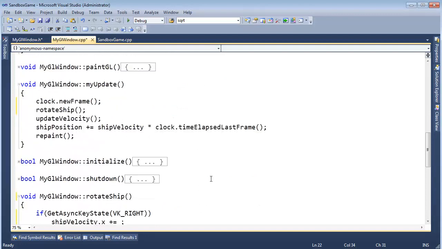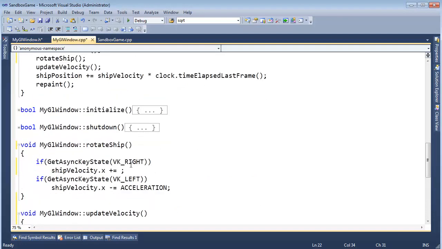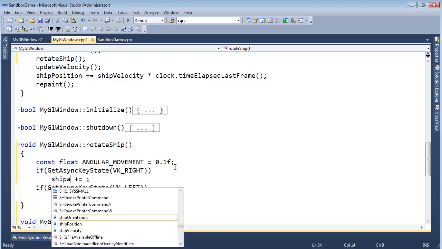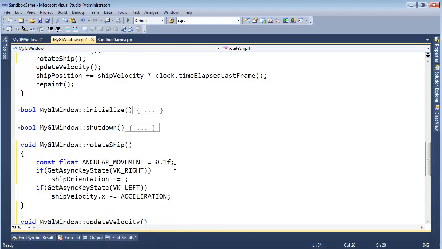And then down here, if you're pushing the right key, then we'll say, let's do const float angular movement. And I'm just going to guess here, 0.1 maybe, perhaps. It's radians, I don't know. Maybe we'll go a little more extreme. Let's do 0.1 instead of 0.01. And then I'm going to say ship control space orientation plus equals.